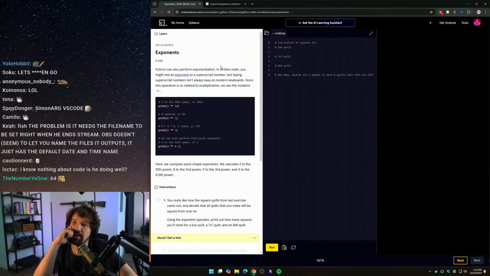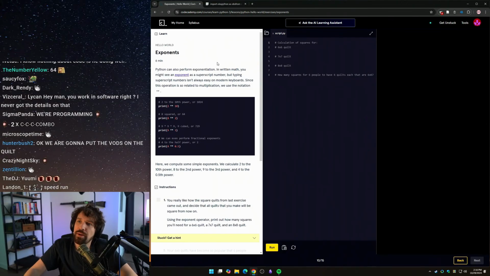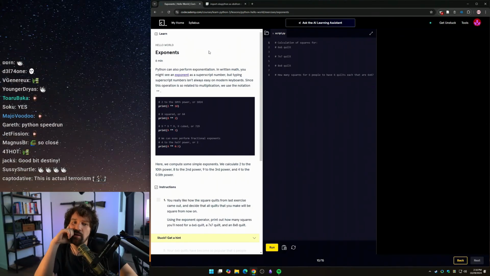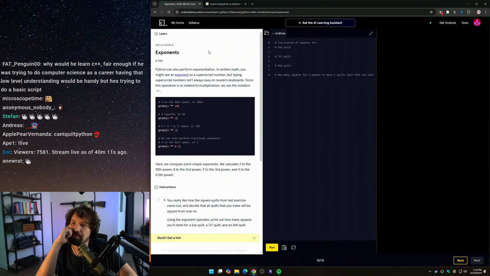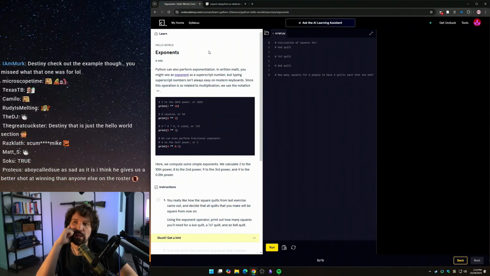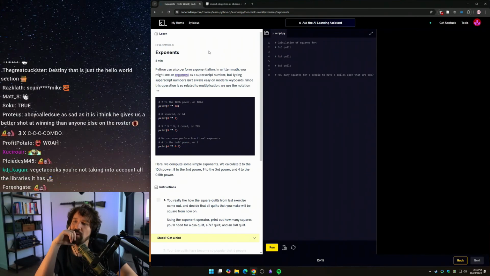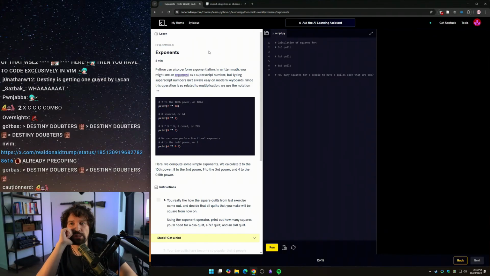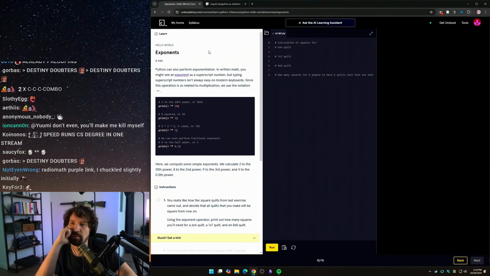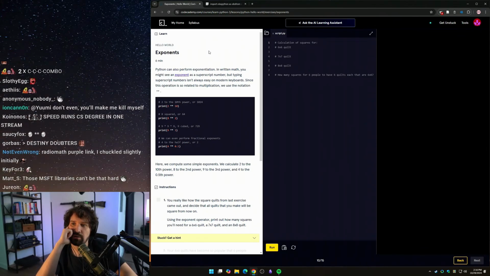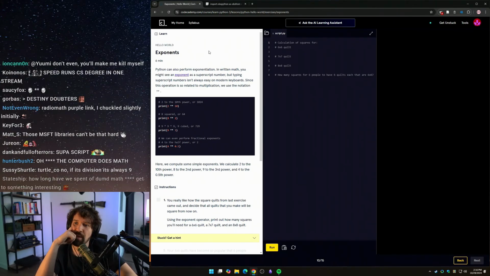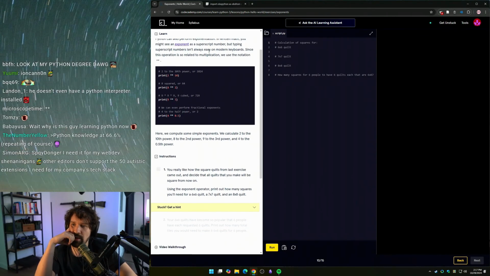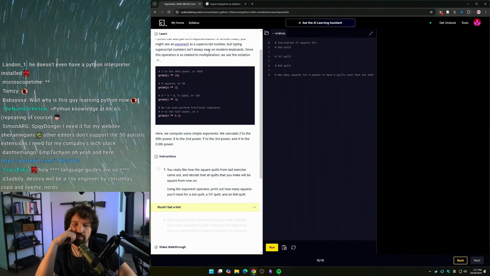Okay. Python can also perform exponentiation. Whoa, what? In written math, you might see an exponent as a superscript number. But typing superscript numbers isn't always easy on modern keyboards. Since this operation is so related to multiplication, we use the notation asterisk asterisk. Here we compute some simple exponents. We calculate 2 to the 10th power, 8 to the 2nd power, 9 to the 3rd power, and 4 to the 0.5th power. Okay.